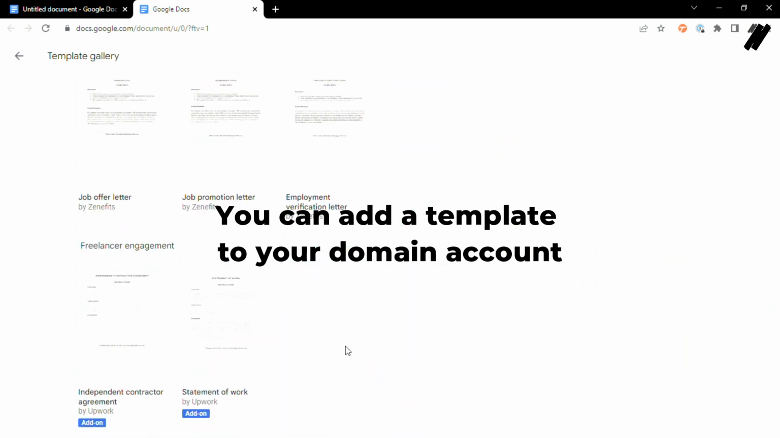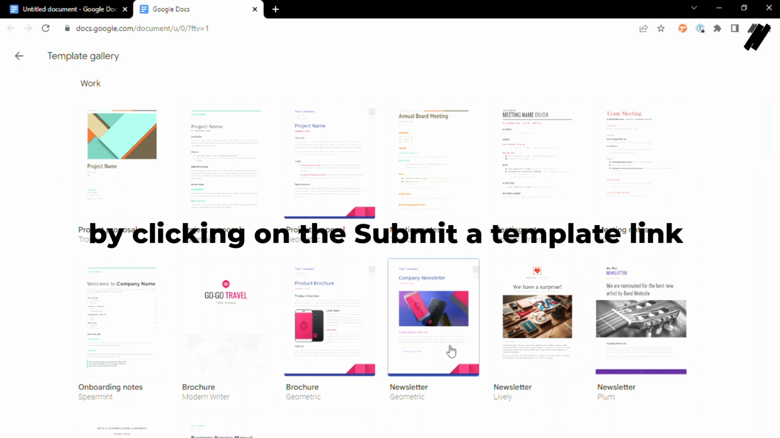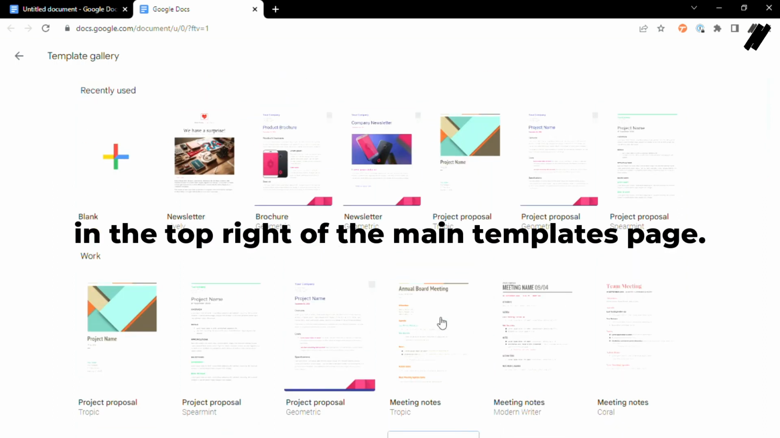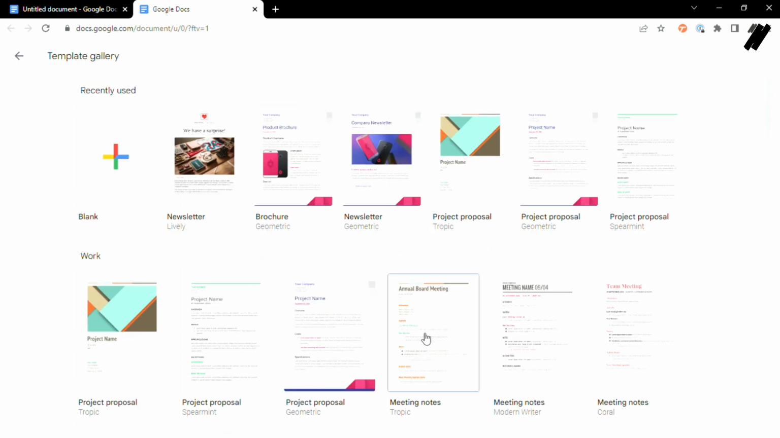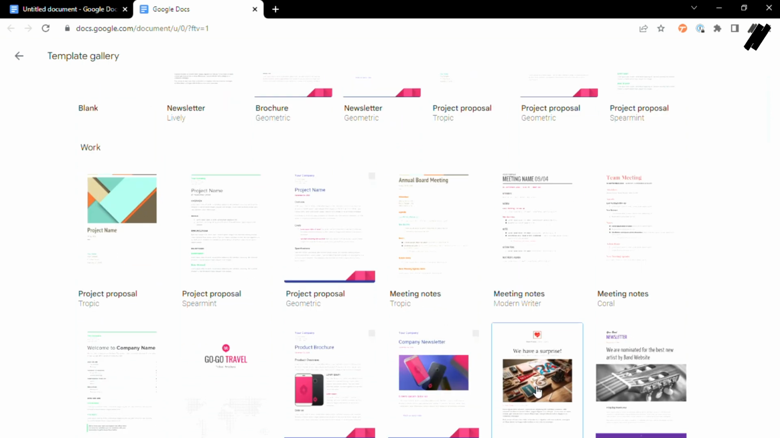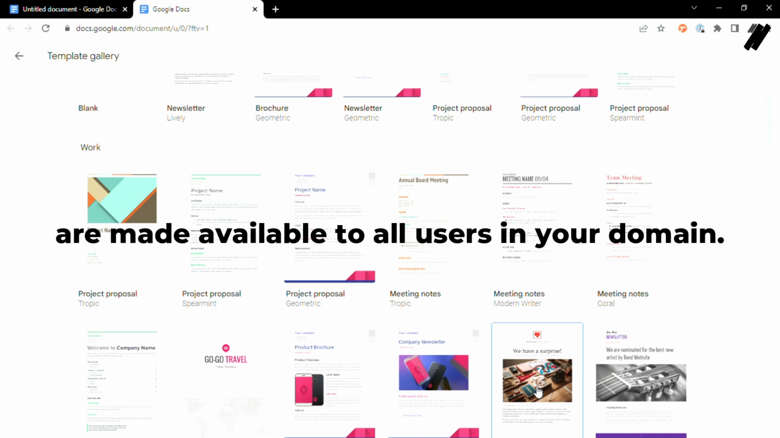You can add a template to your domain account by clicking on the Submit a Template link in the top right of the main templates page. Simply choose the Google Doc you want to upload as a template. Select any suitable categories, and it will appear in your list in a few minutes. Any templates that you upload are made available to all users in your domain.